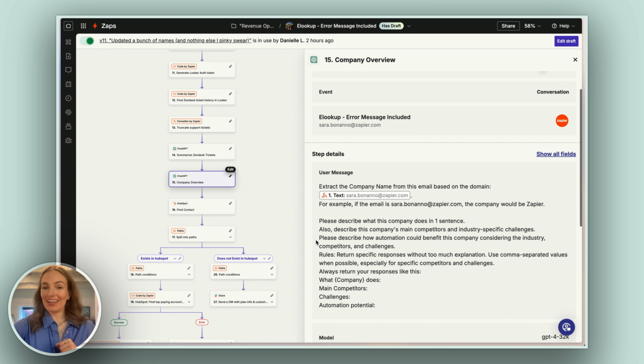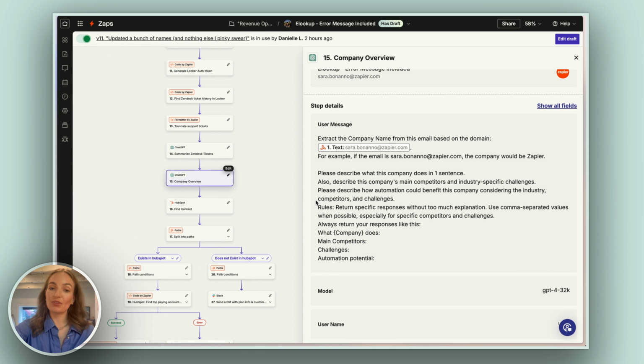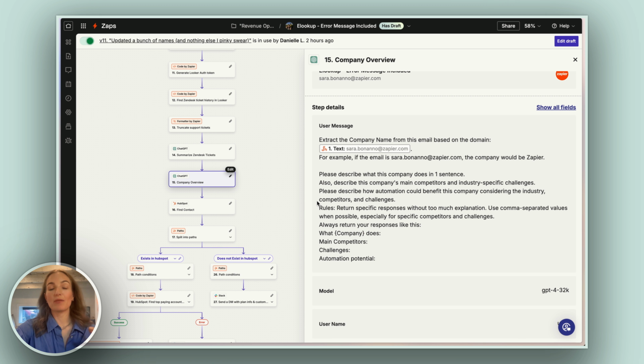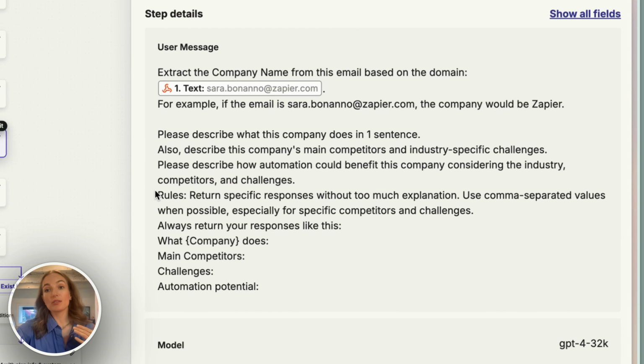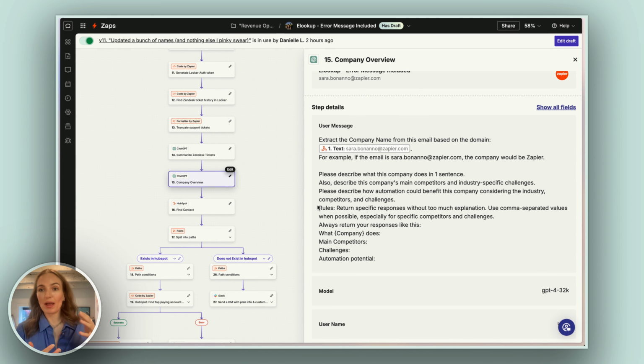And then the next one is some AI magic. Extract the company name from this email based on the domain. Tell me what this company does, who their main competitors are, what their industry specific challenges are, and then describe how automation could benefit this company. A couple of useful tips and tricks whenever you're writing prompts, in particular those that are going in Zap: put some rules in. So this one says, don't add too much fluff or explanation, return your responses in this format, etc.